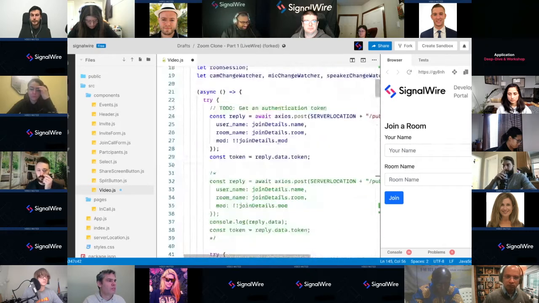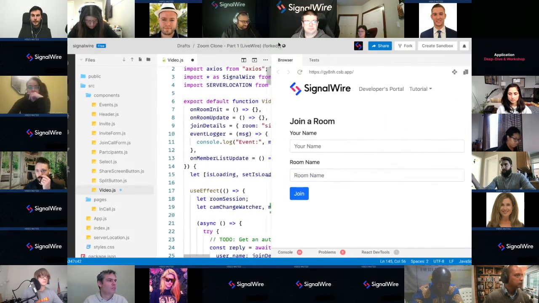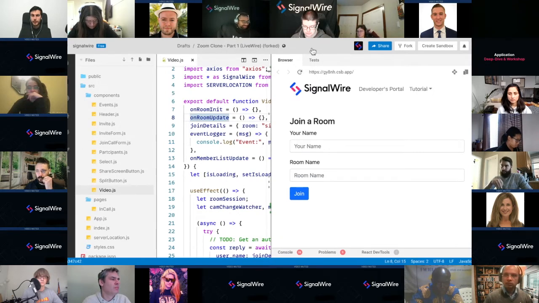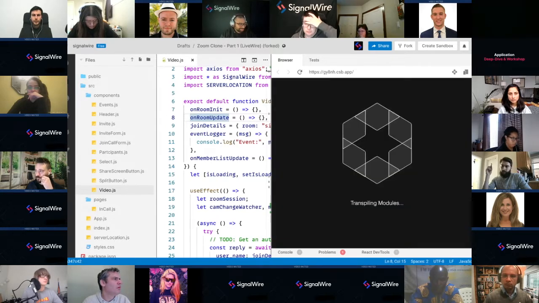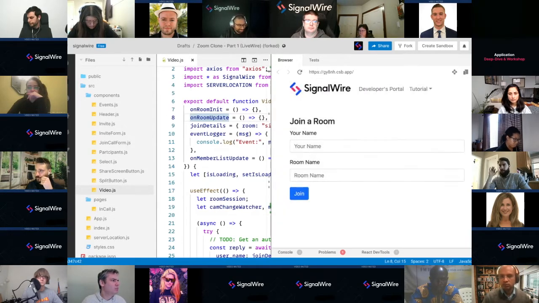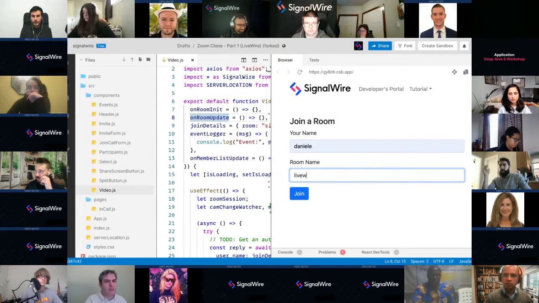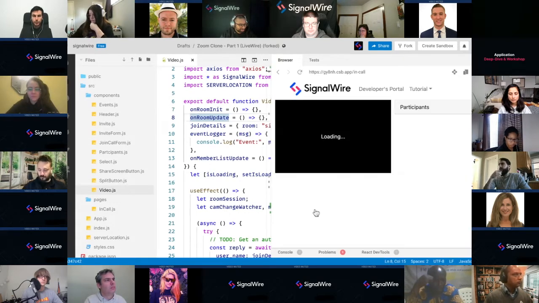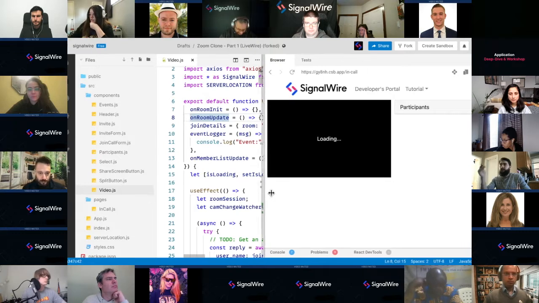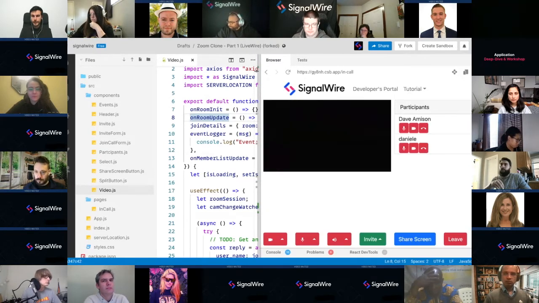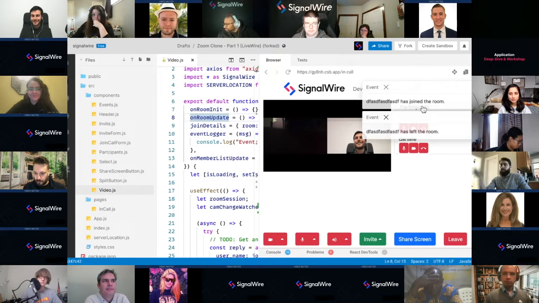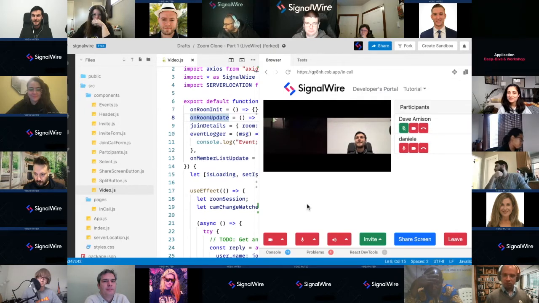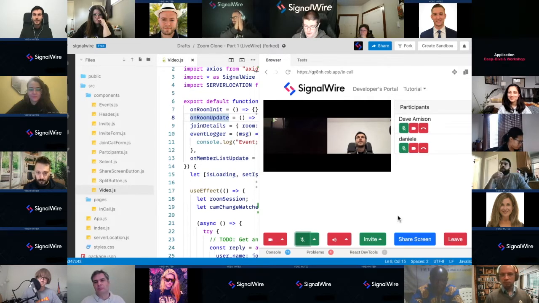And we can try this. There is nothing else in this file. So again, save, make sure you save the file with Control S, Command S if you're on a Mac, and refresh the panel on the right. Enter your name. Daniele, LiveWire. I will join this room. And hey, hi Dave. You see, someone else is here. I can mute myself. I just muted myself.